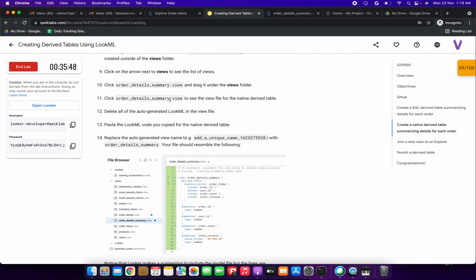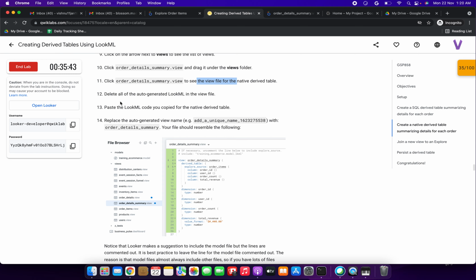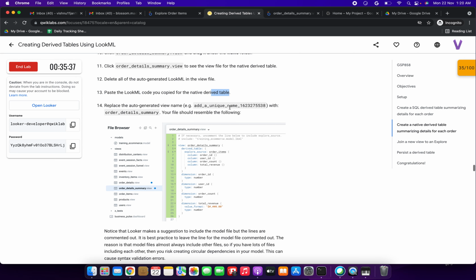And click the order details summary view to see the view file for the native derived table. So just click this one, we have already clicked that one. Delete all auto-generated LookML in the view file, and paste the LookML code you copied for the native derived table.